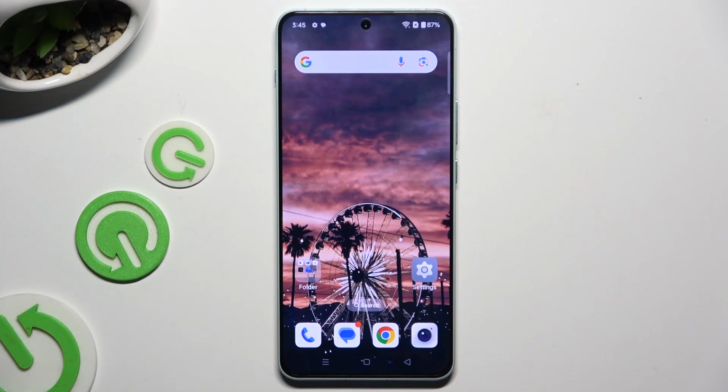In front of me is OnePlus Nord 4, and today I would like to show you how you can apply animated live wallpaper called Magic Fluids.